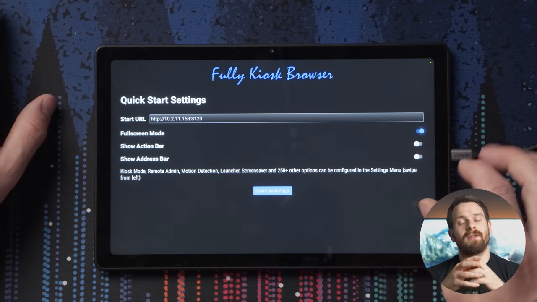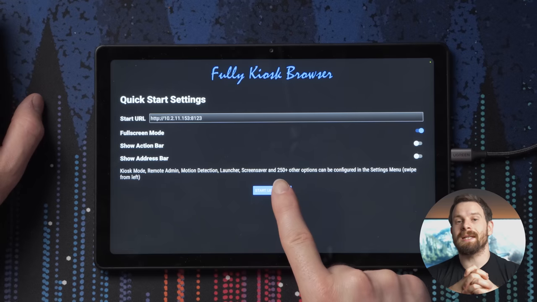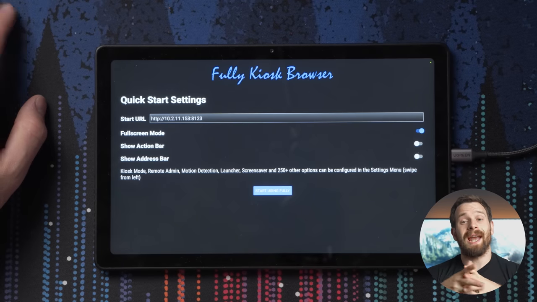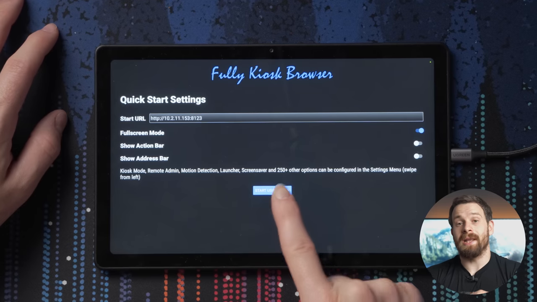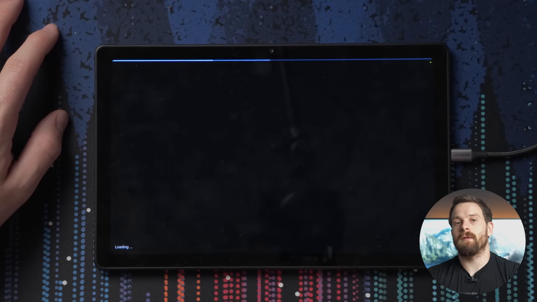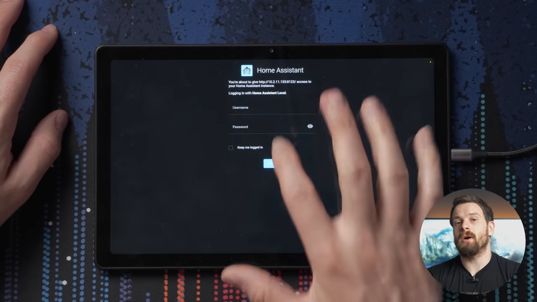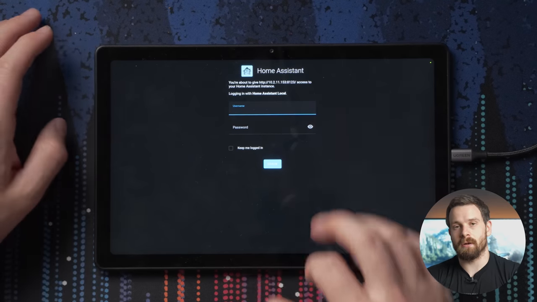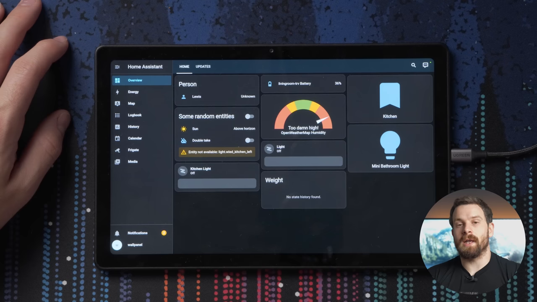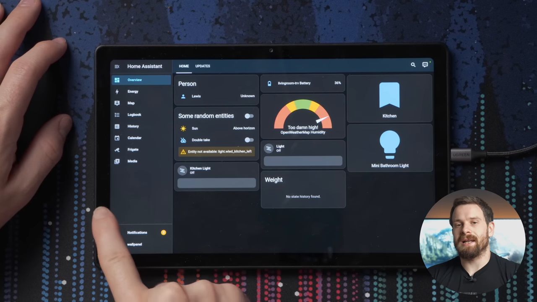Go ahead and enter the URL of your Home Assistant into the box, including any port numbers. I would recommend leaving full screen on, but the action and address bar off. And once you hit start, you will need to log in, remembering to use the special account you created earlier. To access the settings of Fully Kiosk, swipe in from the left-hand side.